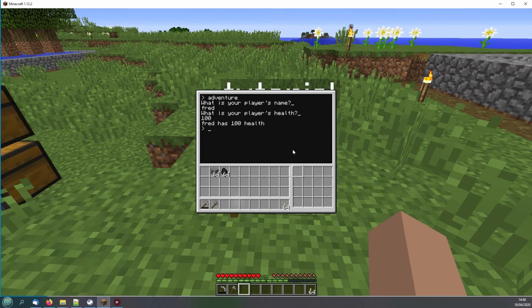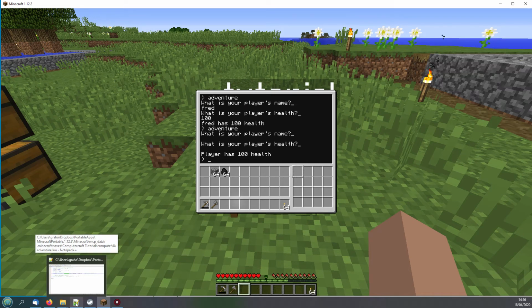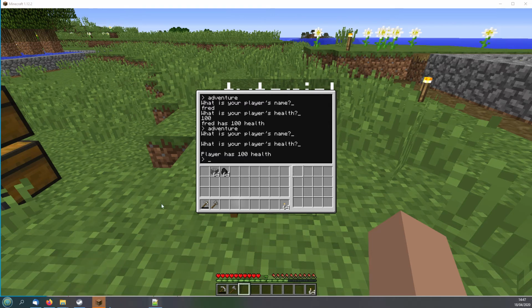Great. Let's just do that one again. Adventure. But this time I'm not going to type anything in. I'm just going to hit the enter key. So I'm not entering anything whatsoever. Same with this one: what's your player's health? I'm not typing anything in, just hit the enter key. Player has 100 health. Aha. So this time it's kind of worked. It's been idiot proofed, so that the programmer or the user who is trying to wreck the place doesn't succeed, which, as you know, is something I like to do.